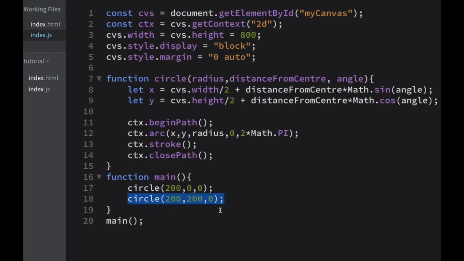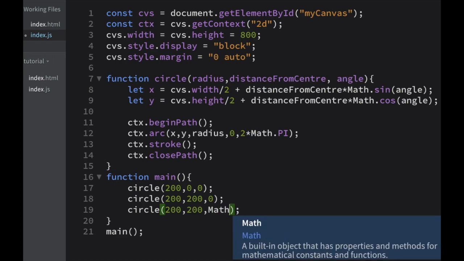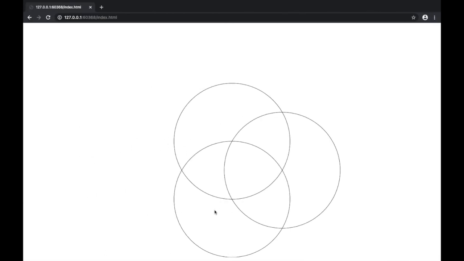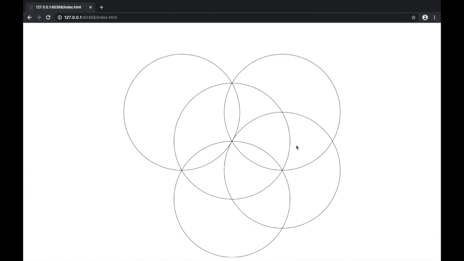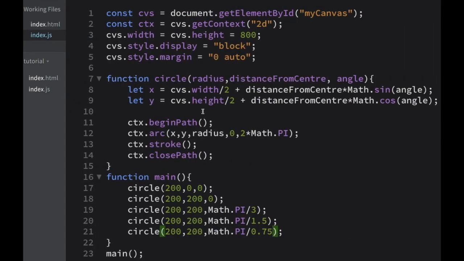Now let's create the third circle with 60 degrees angle. Fourth circle with 120 degrees angle. Another circle with 240 degrees angle. We can see the circles. So to create more circles, we just need to change the value of the angle.